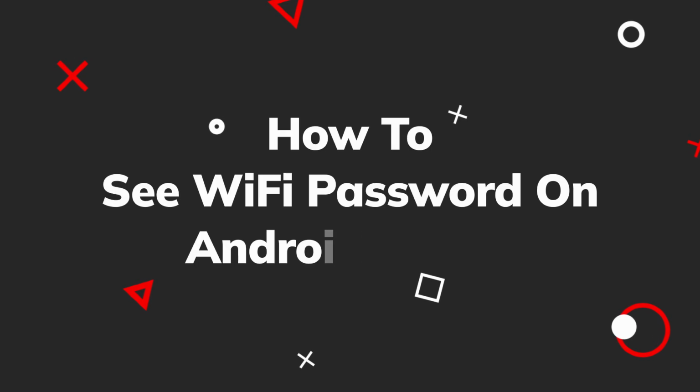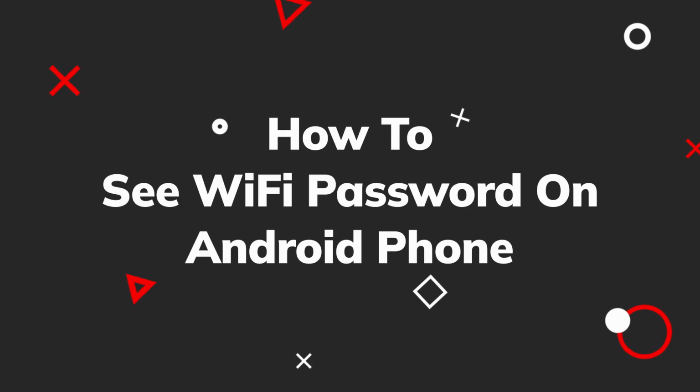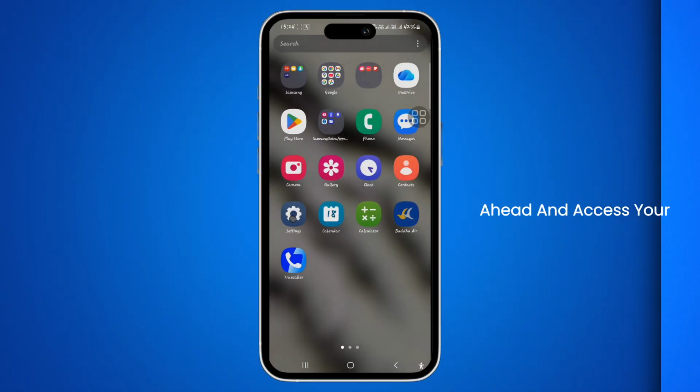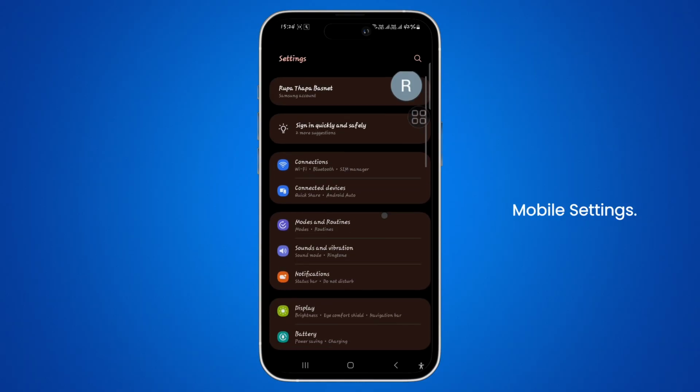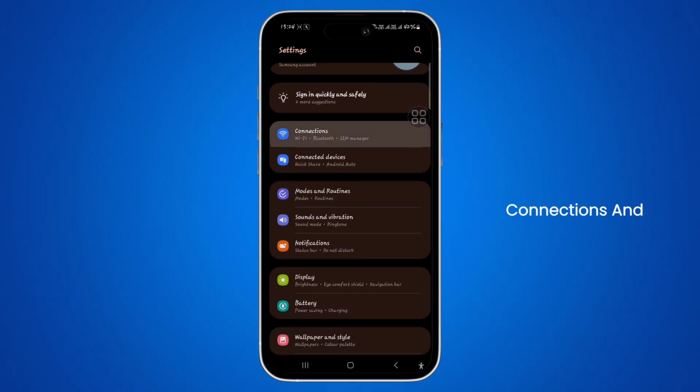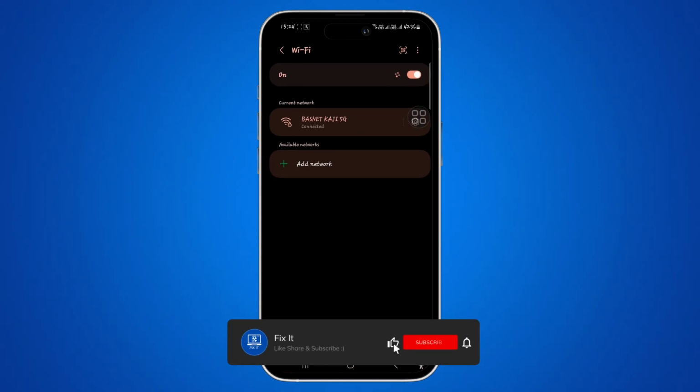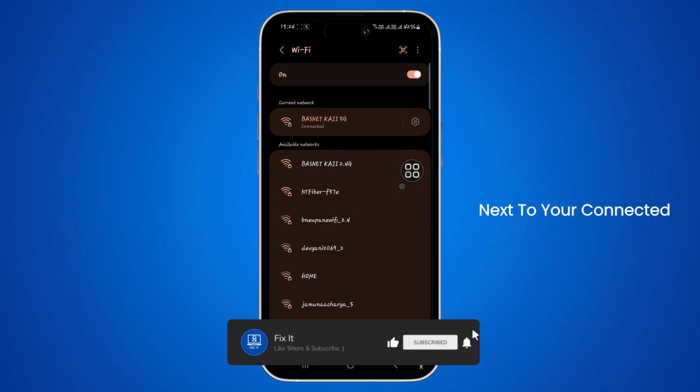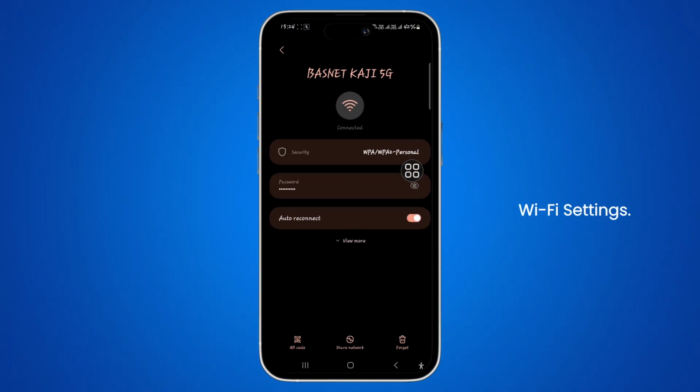Here's how to find your Wi-Fi password on an Android phone. First, you need to go ahead and access your mobile settings. Then go to connections and tap on Wi-Fi. Tap on the gear icon next to your connected Wi-Fi network, and this opens the Wi-Fi settings.